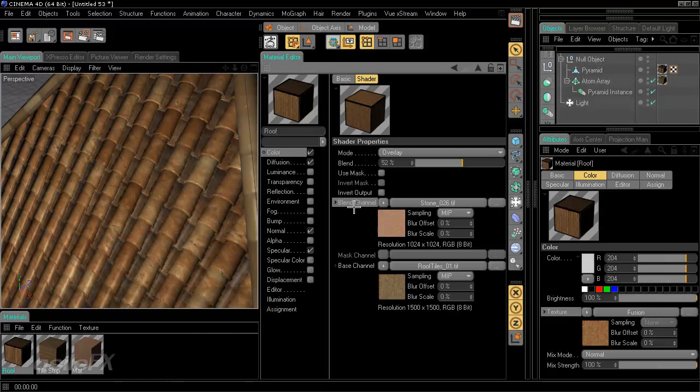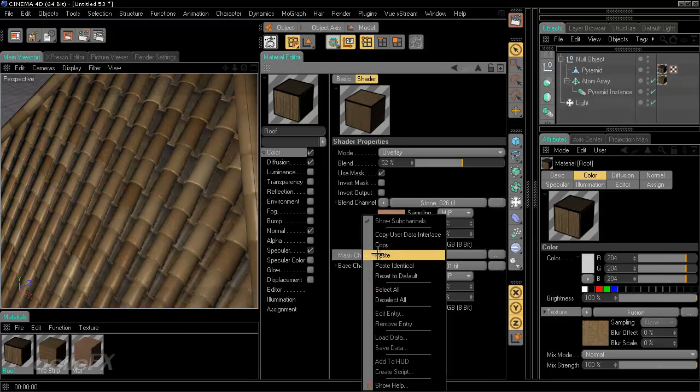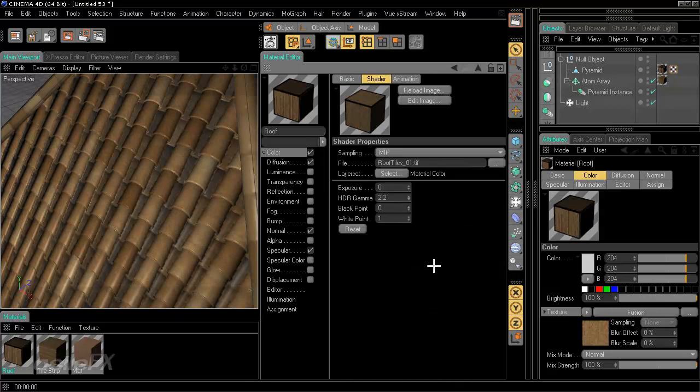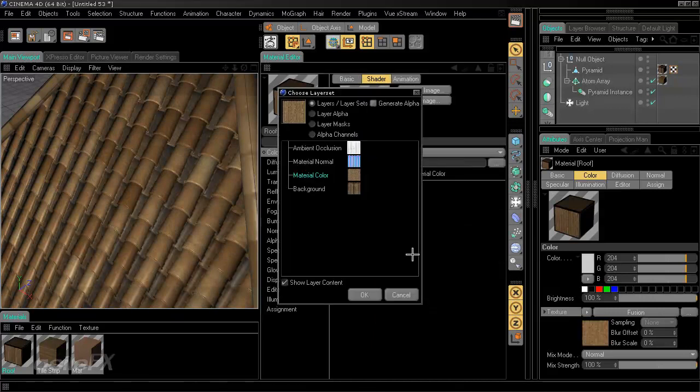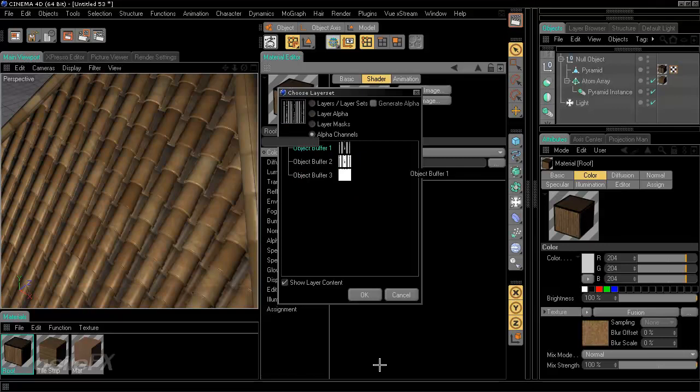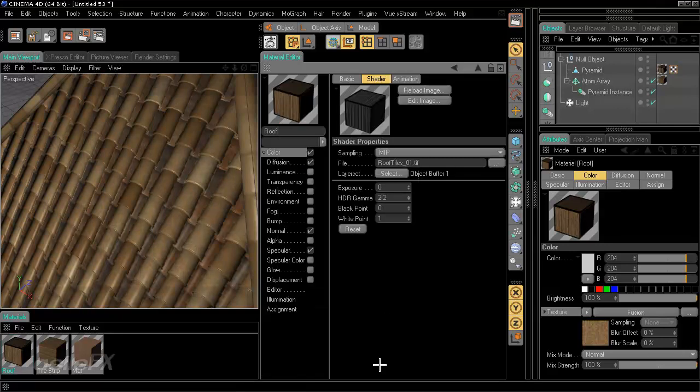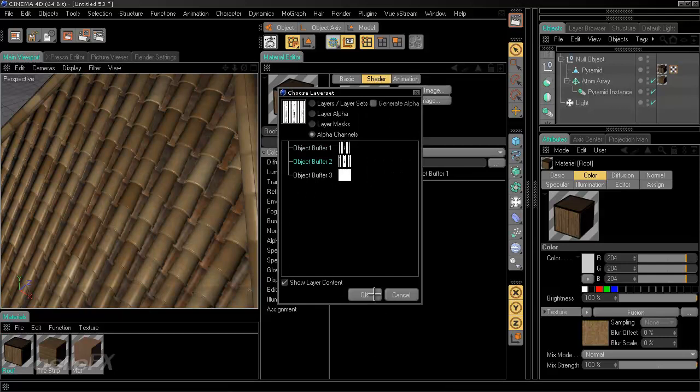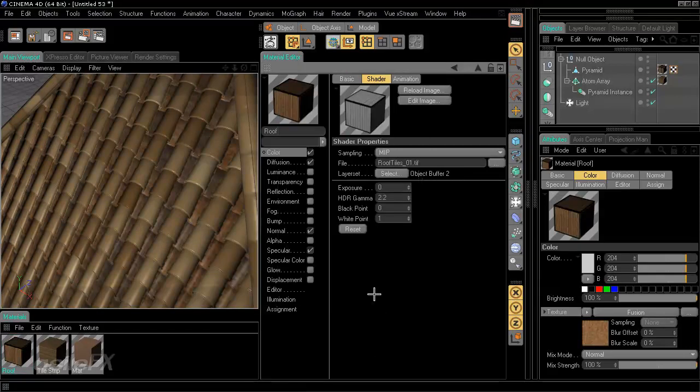So what we can do is use a mask, and the mask channel we can copy and paste from the roof tiles and select one of our alpha channels. And do want to use the other buffer, buffer 2. So that's going to go on the top tiles.